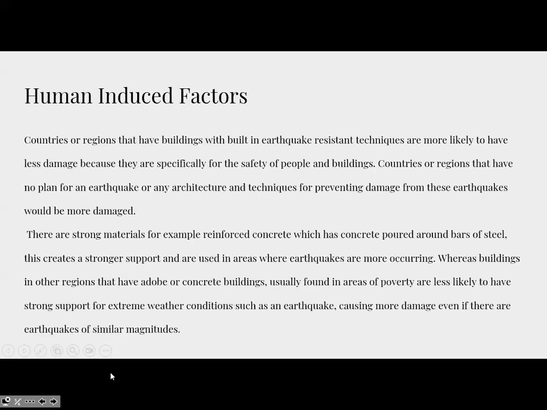And then human-induced factors. Countries or regions that have buildings with built-in earthquake-resistant techniques are more likely to have less damage because they are specifically designed for the safety of people and buildings. Countries or regions that have no plan for an earthquake, or any architecture and techniques for preventing damage from these earthquakes, would be more damaged.